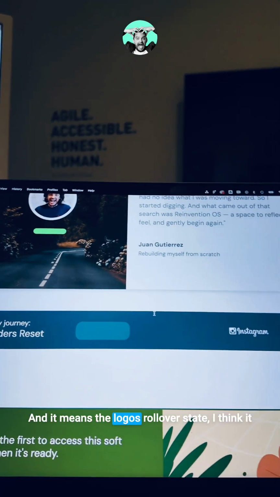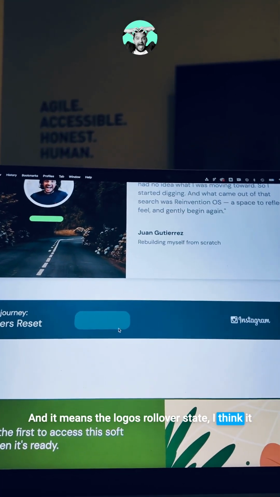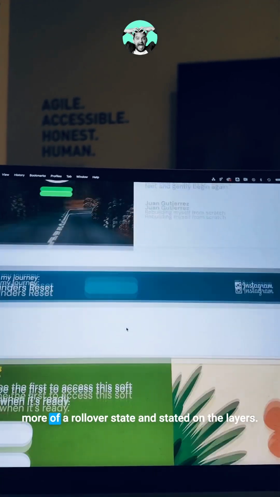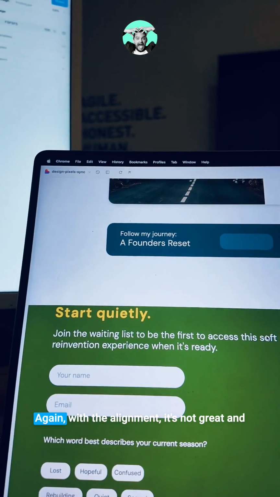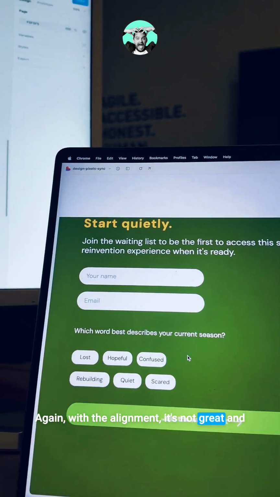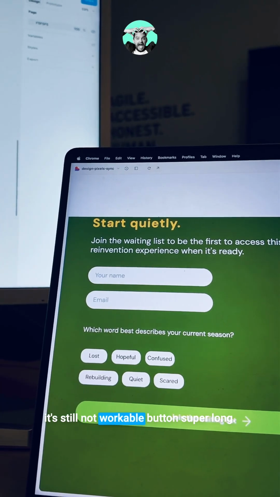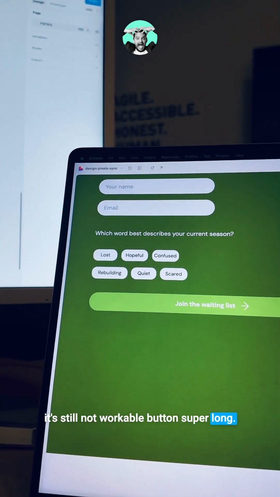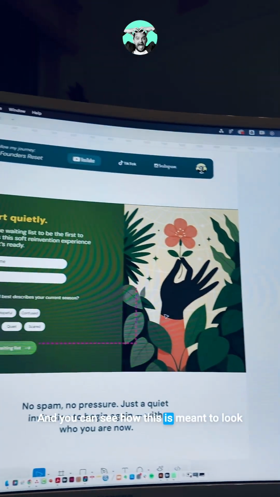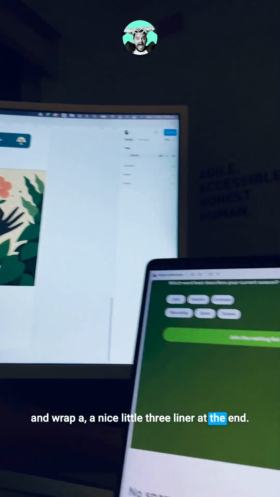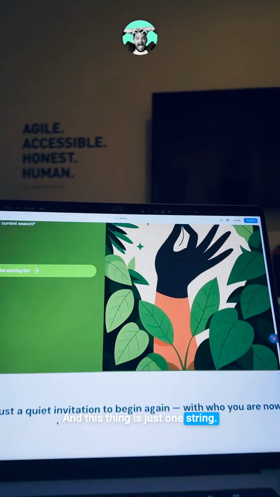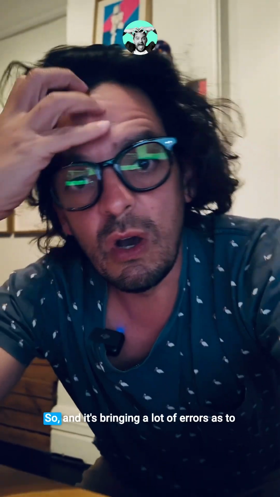And it means the logos' rollover state, I think it would be easy to fix, but that's meant to be just more of a rollover state and stated on the layers. Again, with the alignment, it's not great and it's still not workable. The button is super long, and you can see how this is meant to look: wrapped in a nice little 3-liner at the end, and this thing is just one string. And it's bringing a lot of errors as to authenticating the form, which is fine.